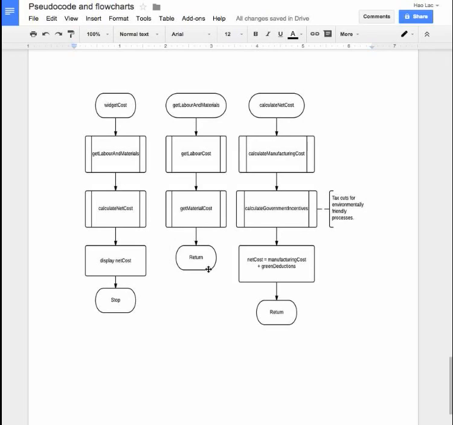And as you notice here at the end, instead of ending the subroutine or the method, we actually return the values that we got. So we're going to return the value, labor cost and material cost, to get labor and materials from here, which was the program that made the initial calls. So once we have these two values, we're going to call calculate net cost.